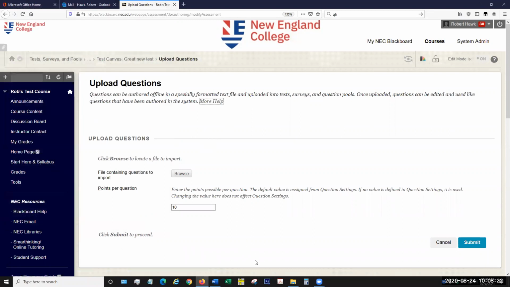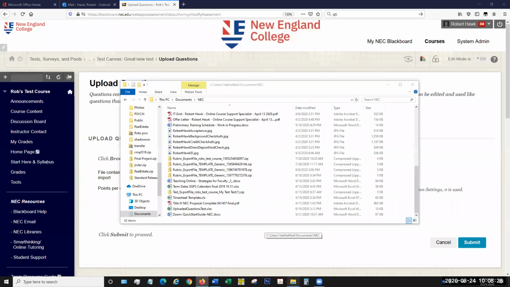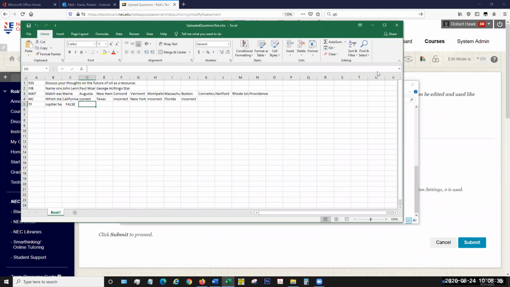So I'm going to show you what creating one of these files looks like. I'm going to open up a file I've already created. Now, when you upload questions to your test, you want to upload them in a tab delimited text file format. If that sounds a little complex, it's not too bad. And I'll talk about what that means.